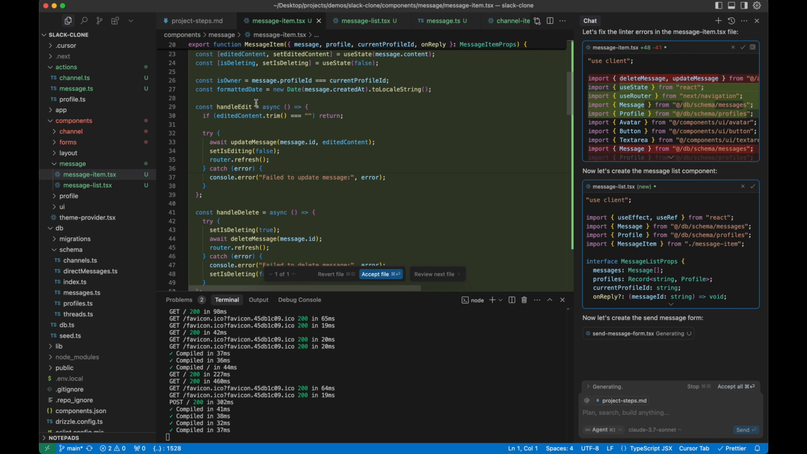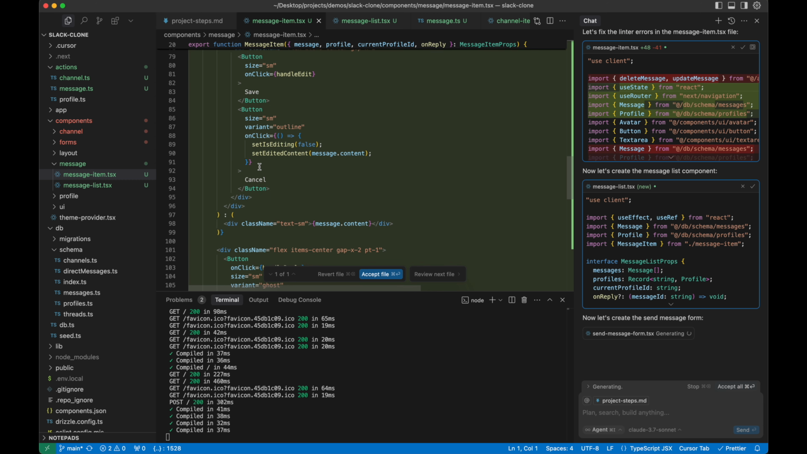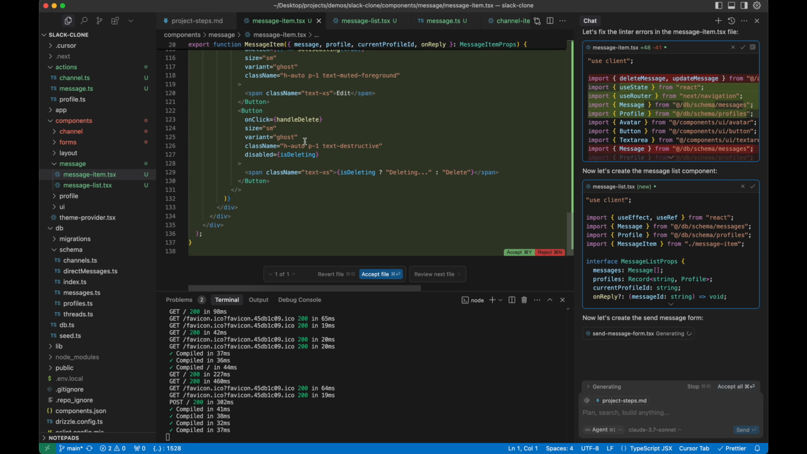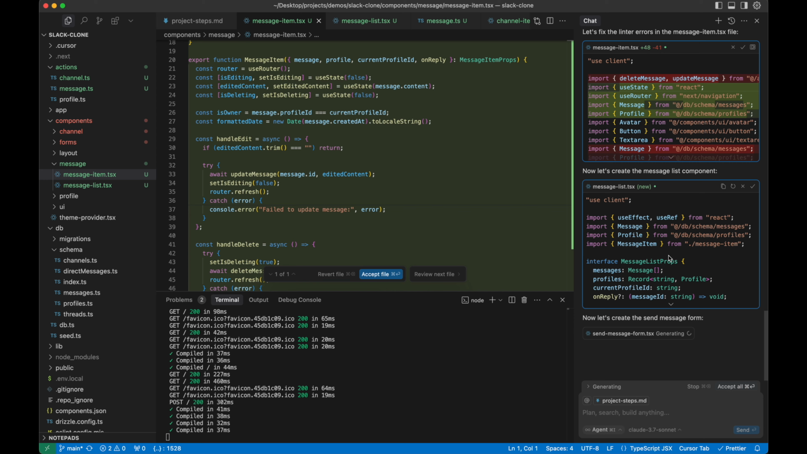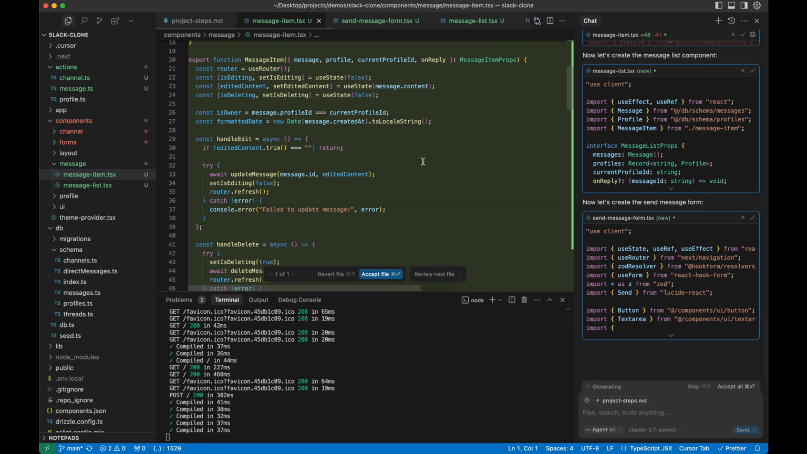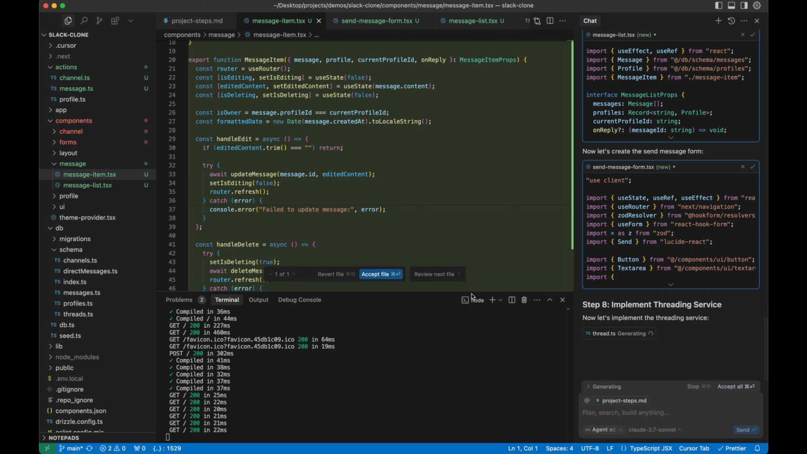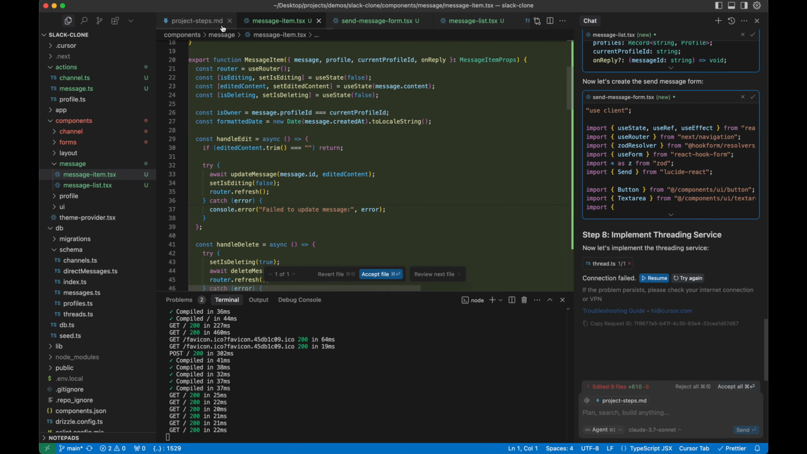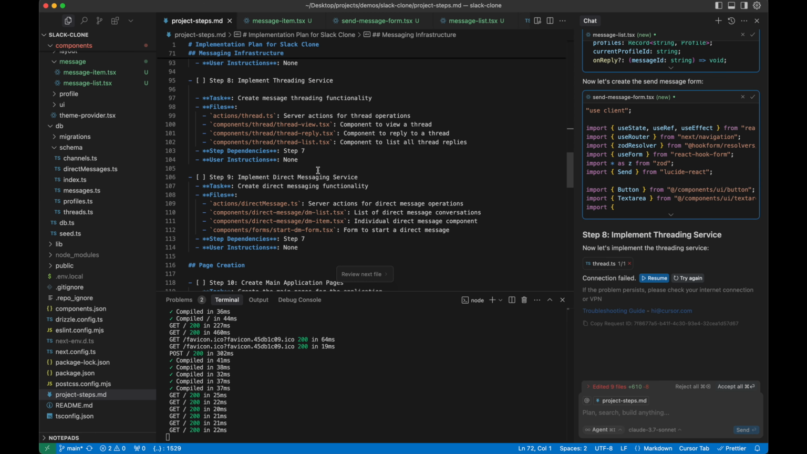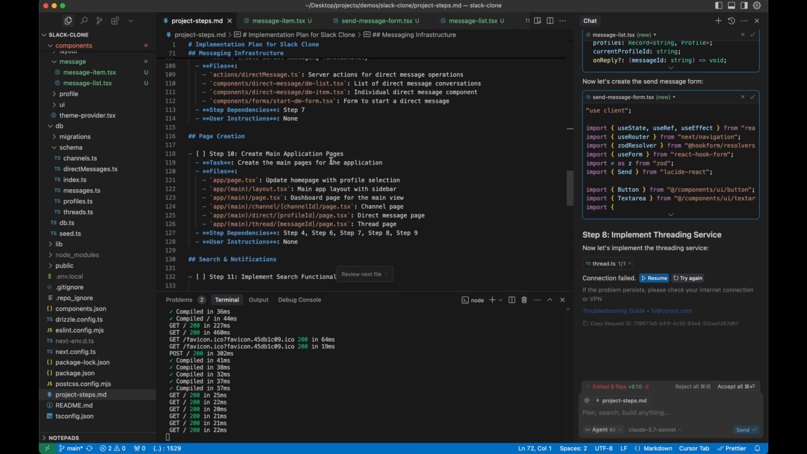All right, handle delete, handle reply, handle edit. Just doing every single thing that we would want to see. I kind of like all these. I suppose we don't have the select functionality yet, because if we look at our project steps here, step 10 is where we're actually going to get the pages.